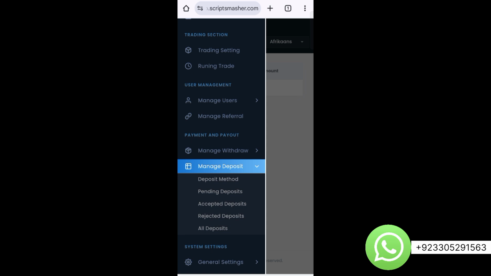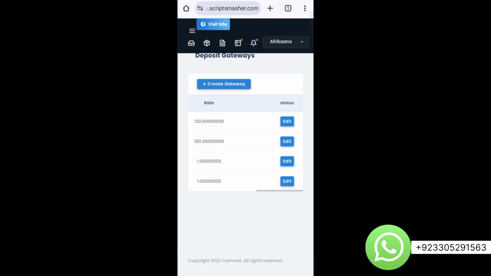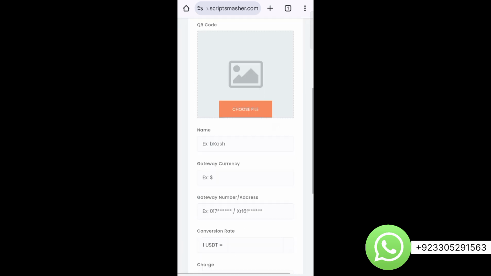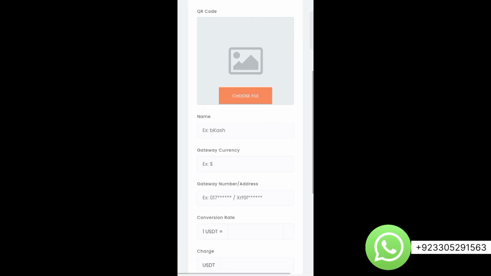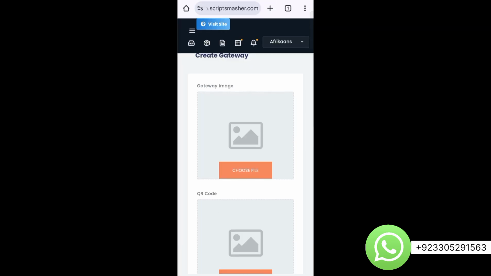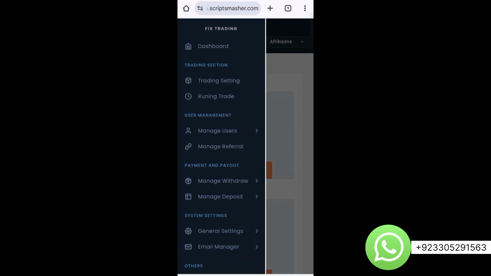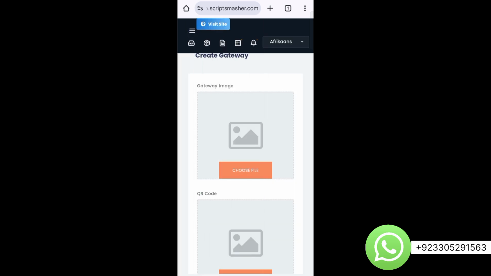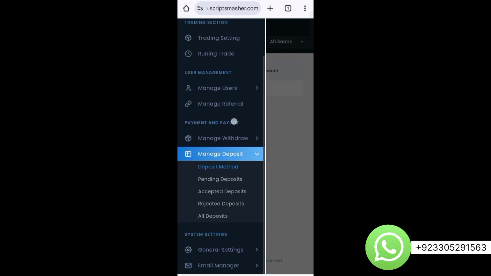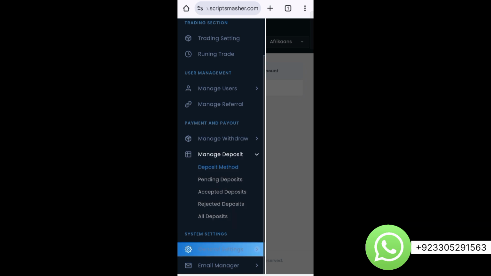Here is the same case with deposit. You can make deposit methods. There are 4 deposit methods currently, but you can create as many deposit methods as you want from here by filling in these simple details. You have to insert the gateway name, QR code, and some other things, and you can easily make a deposit method on your website. So here are pending withdrawals, accepted withdrawals, rejected withdrawals, and all withdrawal details.